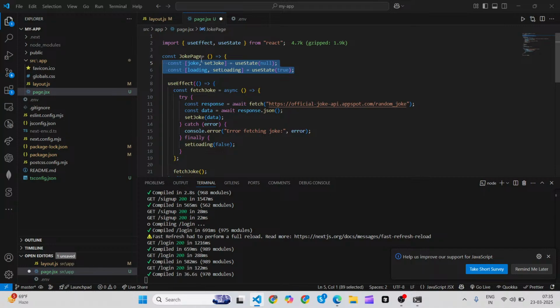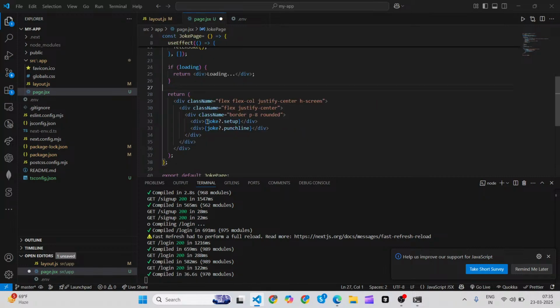Until the data is fetched, we will show loading. And then what we are doing in useEffect, we are calling the API and then setting it to the setJoke useState. And until the data is fetched, we are showing a loader here. And if the data gets fetched, we are then showing the actual data. So let's see how it looks.